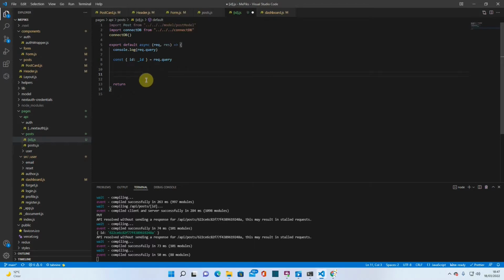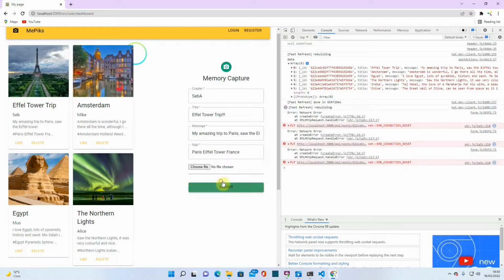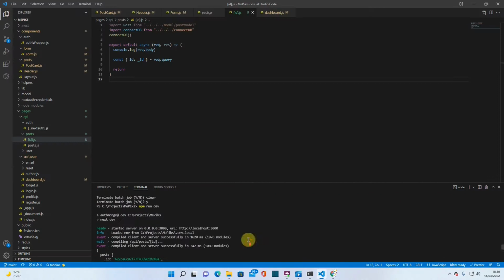So next, check for the req body already. Sorry, let's just check for the req body. So if we do that, then press submit. Let's have a look. So yeah, we get this req body back. So it looks like we've got the stuff. So what we need to do now is obviously get the req body. We need to get the req query.